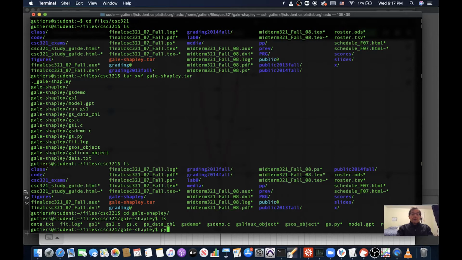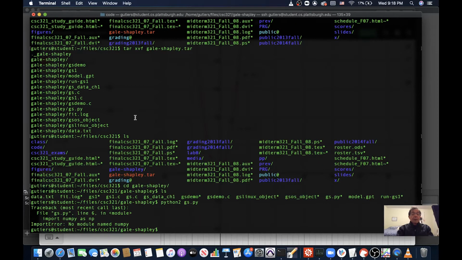Let's see if my Python file will run. So in that environment, we want to specify Python 2 or 3. I don't know if I'm doing the correct thing. And let's try to run this one, and we see that we cannot because it's using NumPy, and NumPy has not been installed. So that would be a problem for anyone using NumPy.